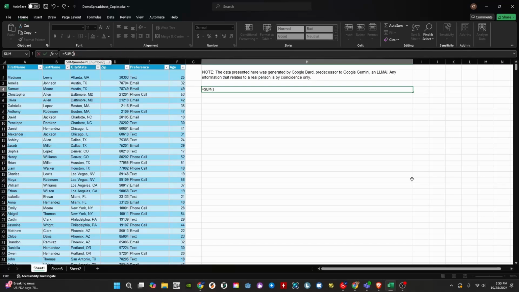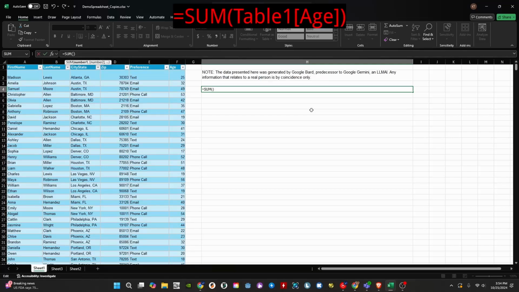To reference a table in a formula, we need to give the formula the table name. Then we put the column name in between the square brackets. Our table name in this demo is Table1. We are looking for the Age column. Therefore, our new formula looks like =SUM(Table1[Age]).